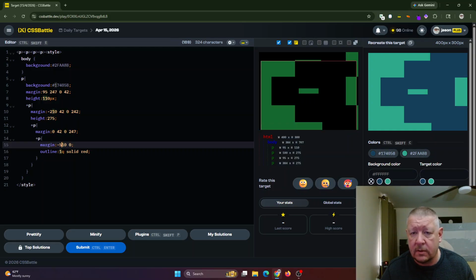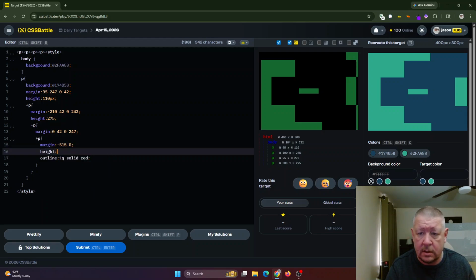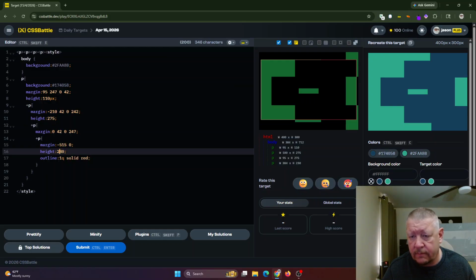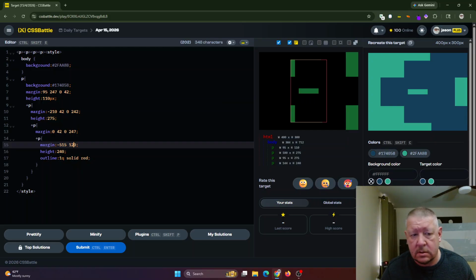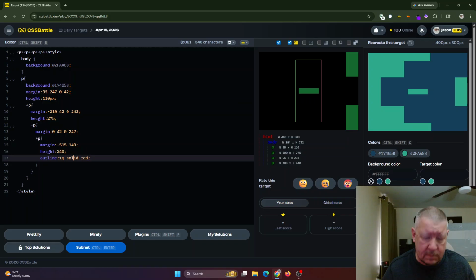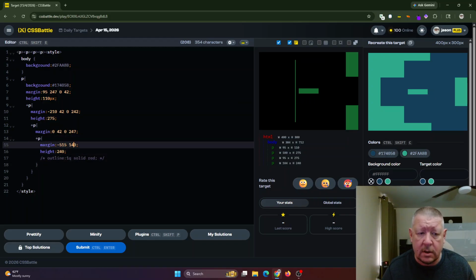500. 510. 515, it looks like. And then height is going to be something like 200. 250. 230. 240. Looks right. Needs some margin on the sides. Let's make it 120. That's close. 130, 140. It's not right, but we have an outline that's making things confusing to see. Okay, so this one needs to be 0. This one's 1, 35, 37. There we go.